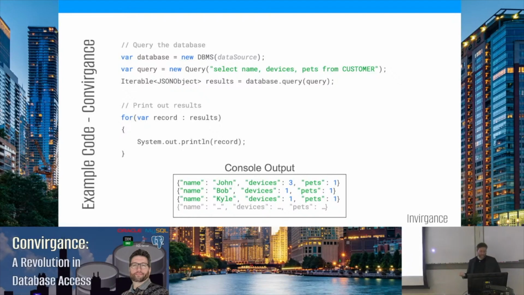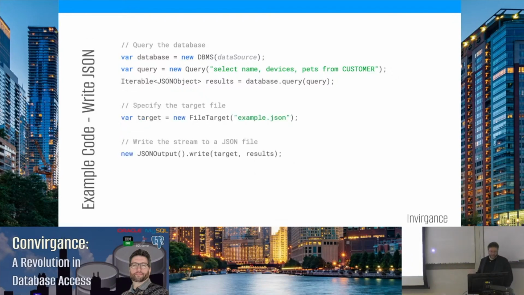So, okay, great, we printed out some data, but what can we do with that? Well, what we do is we redirect the stream where we need it. In this example, we're exporting the data to a file called example.json, and then we're writing the data to a JSON file by initializing a new JSON output, so that's the format we want, and then we're writing to the target, in this case, a file target, and we're just giving it the stream results, and it takes care of giving us a file that looks like a giant JSON array. Although if you parse it with Convirgance, it will stream it one record at a time.